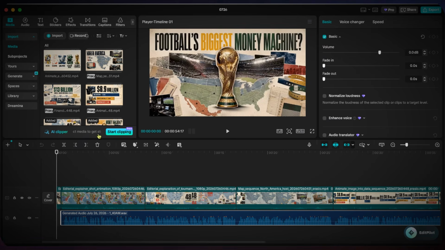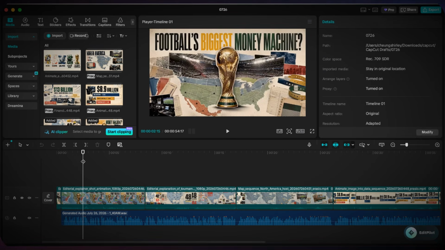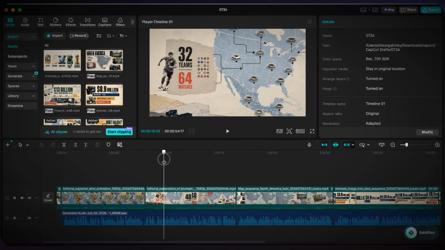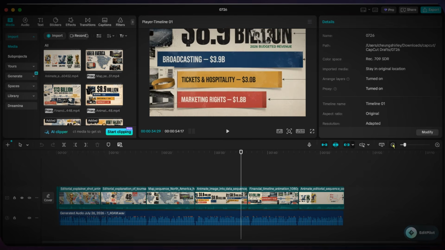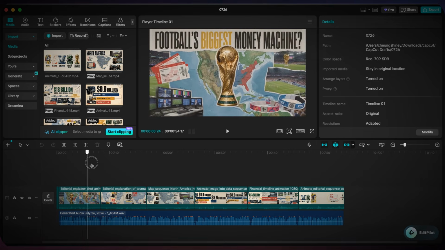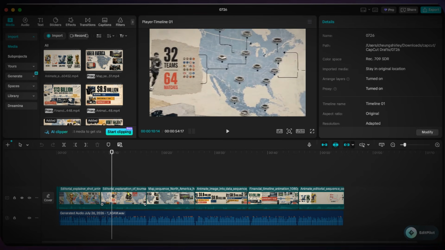The final step is putting everything together. Open CapCut. Import the 6 video clips and the TTS audio. I recommend placing the voiceover on the timeline first. Then edit the visuals around the narration. The narration should control the pacing of the final video, not the other way around.